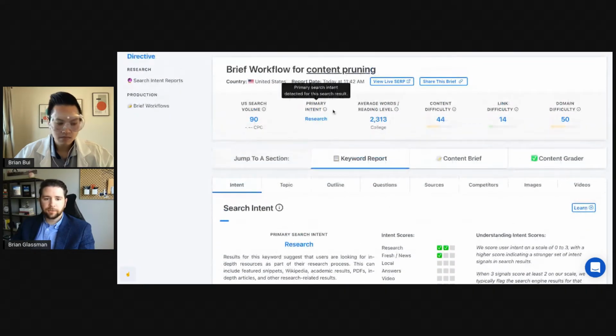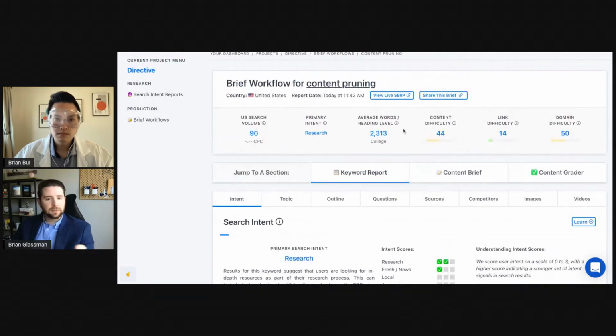So let's go into this. And the first thing we'll see once we click in from that keyword report is a few things, some of which appeared on the prior screen, but about 90 individuals per month on average search for this keyword, content pruning, on Google. Primary research intent, that tells us right away that we're going to have to do our best to provide as much information as possible around what is, how to, who's it for, why is it good, and how to proceed with content pruning. Pretty long piece, right?